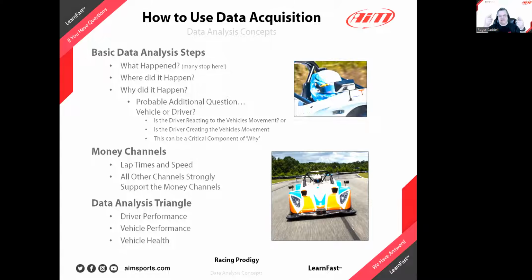We have sometimes hundreds of other channels of data. In the data we're about to look at, I think there's 40 or 50 additional channels of data. Every one of those channels is important. It's there for a reason. But in reality, and this is just a mindset for you to be thinking, every one of these other channels is doing nothing more than supporting your ability to understand why you are faster or slower, either in lap times or in speed.